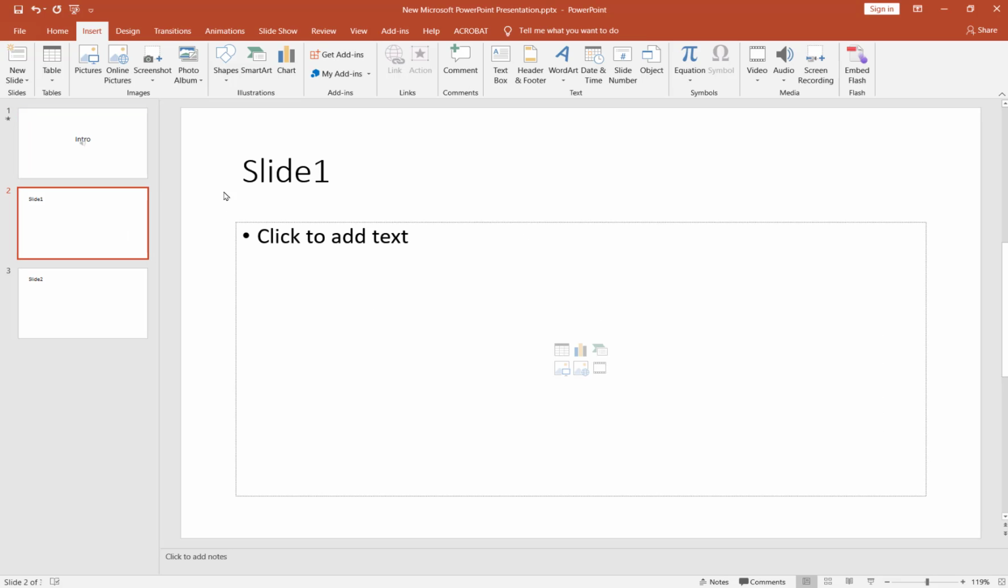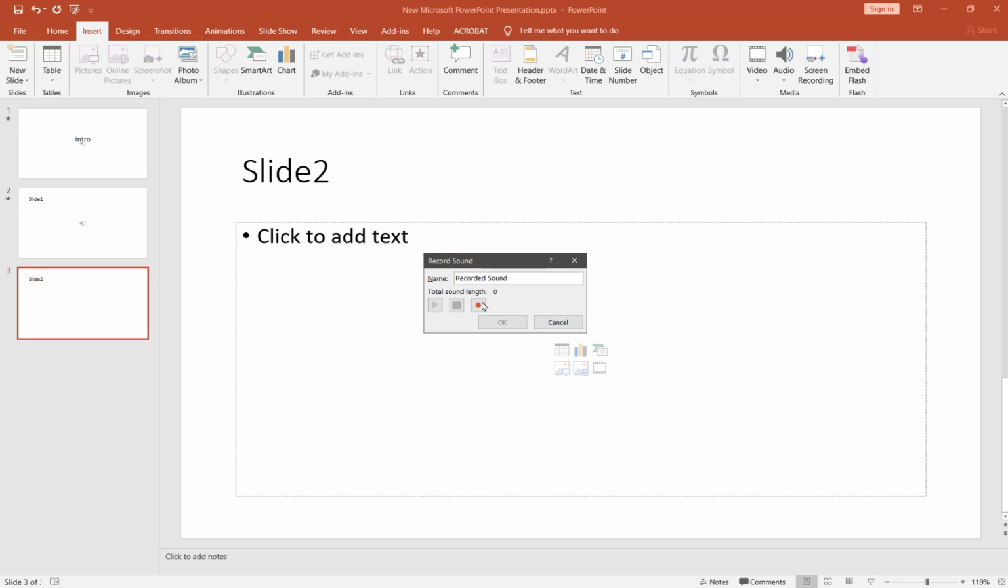Click on slide 1, go back to Insert, click on the audio icon, click on the Record Audio, click the Record button. This is slide 1, and on the slide I'll have some images and text. And then finally my final slide, slide 2. Still under the Insert tab, go to Audio, click on Record, click the Record button. This will be my final slide, so it will be my thank you slide.